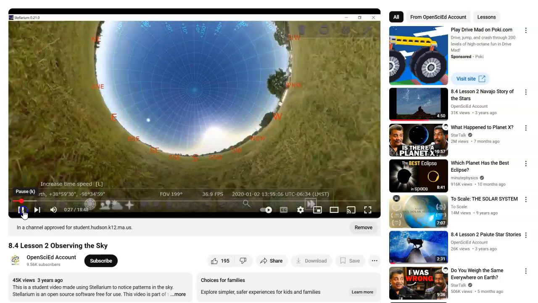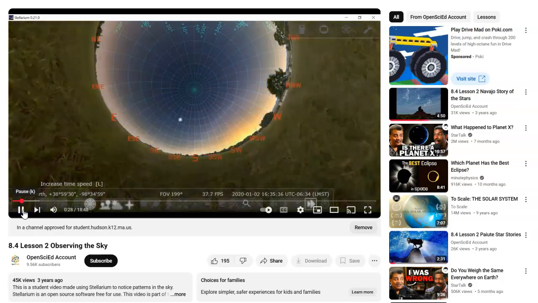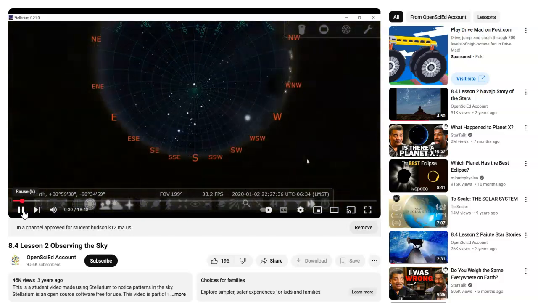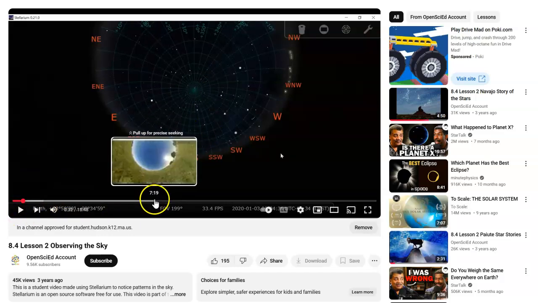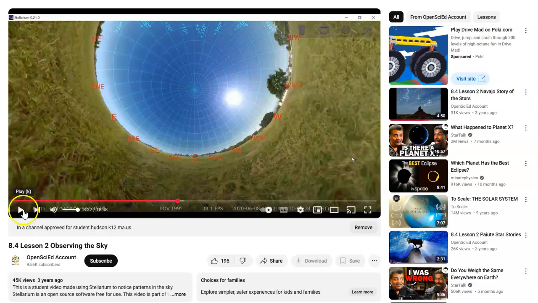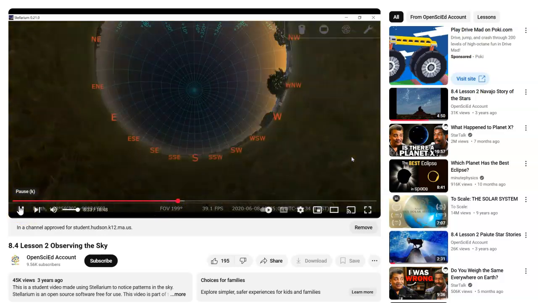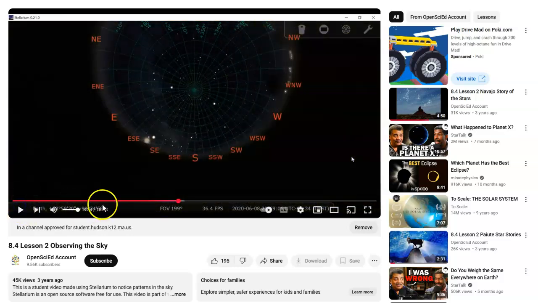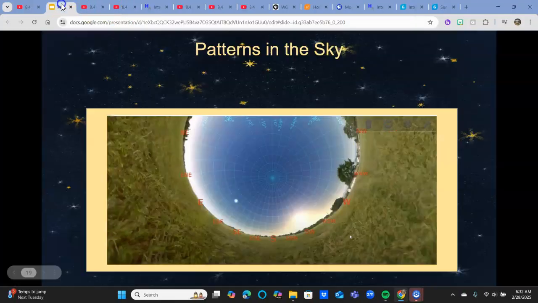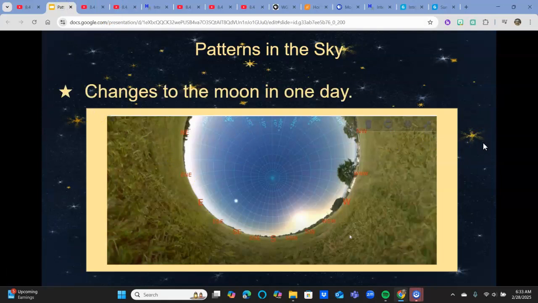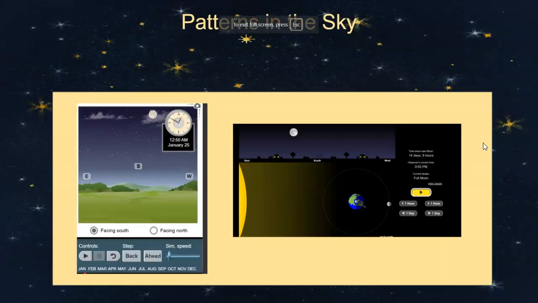So over the course of a day, there's the sun and the moon. You can fast forward through this and watch the moon, but find those when they're in the day at the beginning of the video so you can see how that changes. It also goes in this one too, but sometimes it's there, sometimes it's not. Use this one as one thing you can use to track the sun and the moon. Changes in the moon in one day, meaning how does it change its position in the sky.